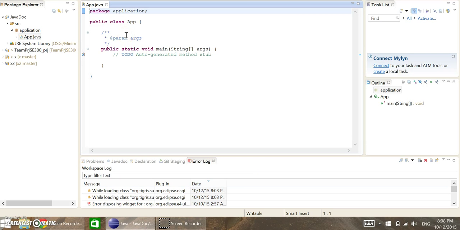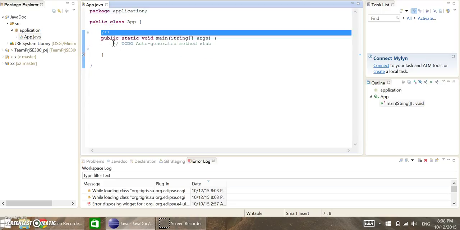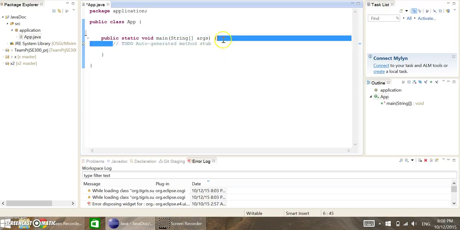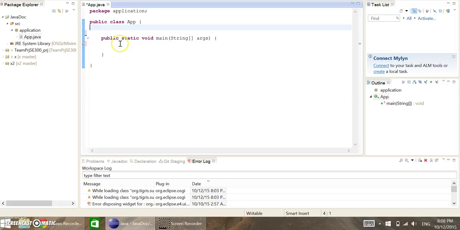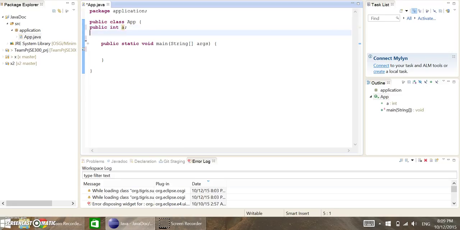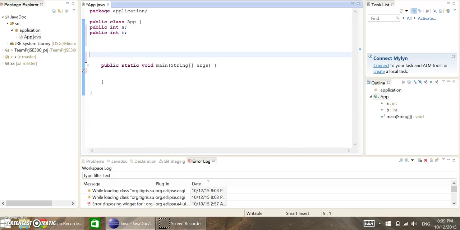Okay, so for this purpose, we're just going to create a really simple application. And I'm going to remove all of the comments because I want to show you how we can generate them using the Javadoc automatic generation of comments. So for this class, we're going to create, let's say, two attributes. One will start with public integer A, and then public integer B. Then I'm going to add one method that does the summation, which is A plus B.